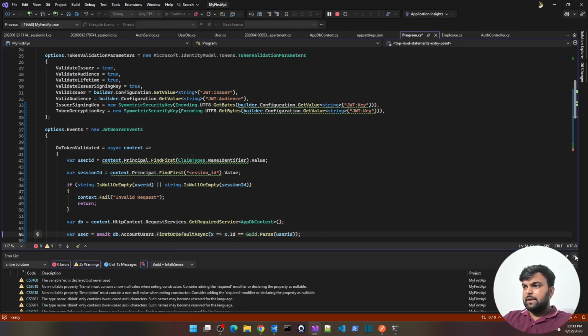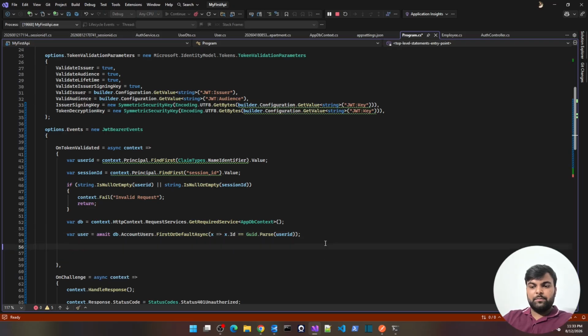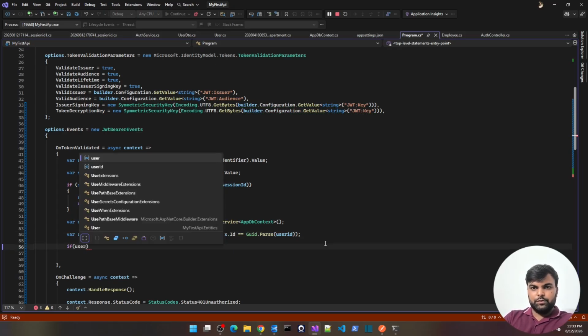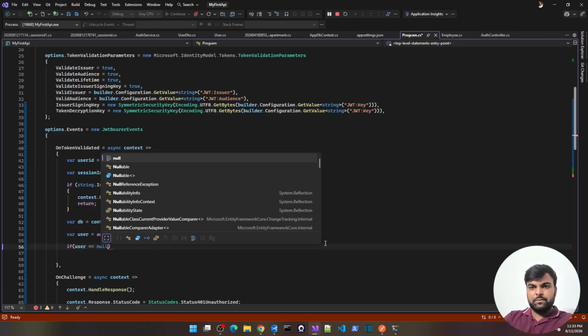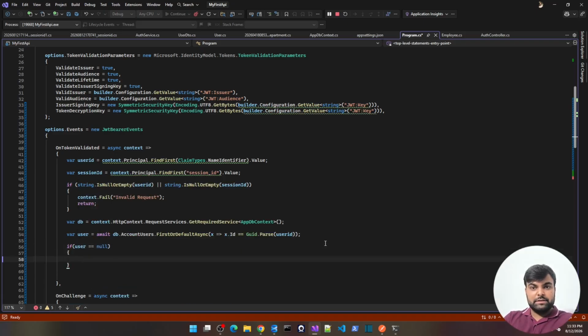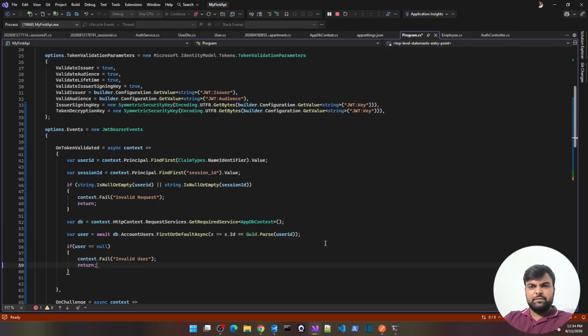Now, if the user is null, I will call context.fail with an invalid user message, or I will just return from here and not validate my request.